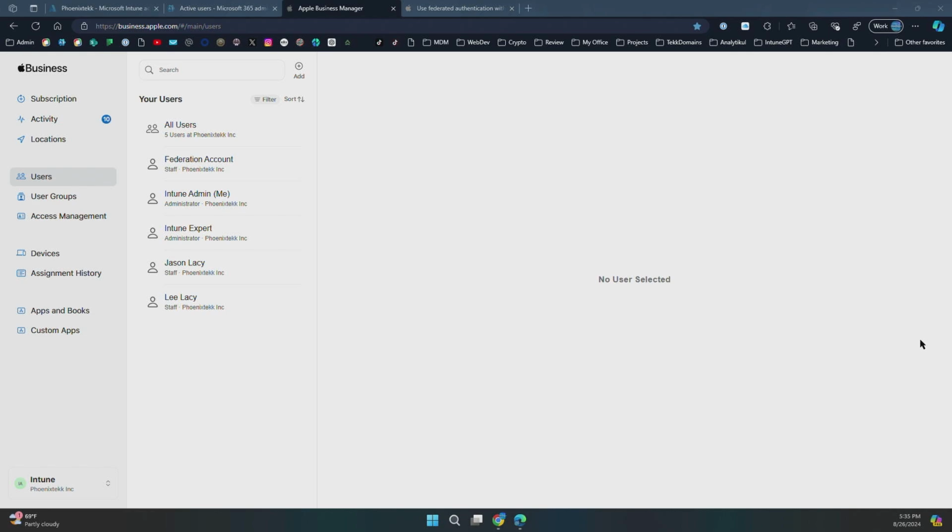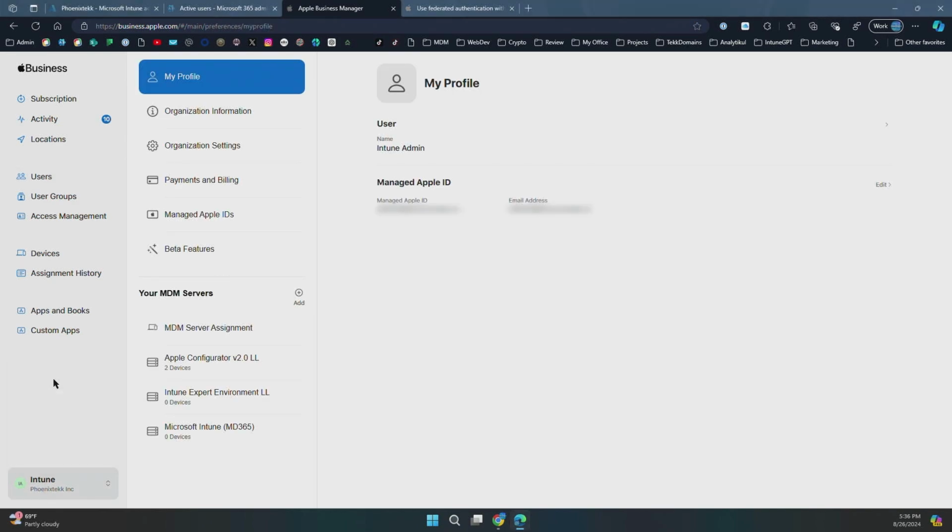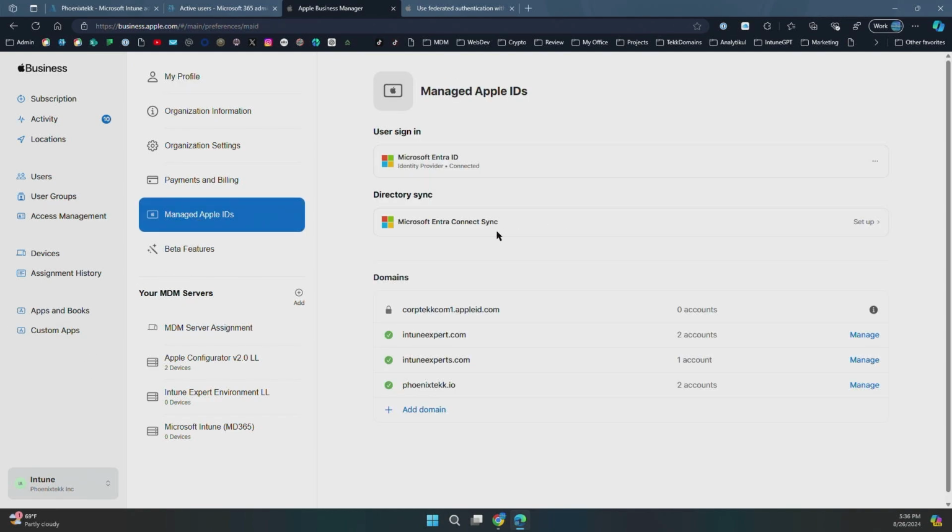All right, now I'm going to show you the setup and configuration for setting up automatic provisioning of accounts in Microsoft 365 to be provisioned and created in Apple Business Manager. So we're going to start out in Apple Business Manager. Click on your name down below on the left, then click Preferences, then click Managed Apple IDs. Now, up under Directory Sync, you want to access Microsoft Entra Connect Sync, and then click Setup.